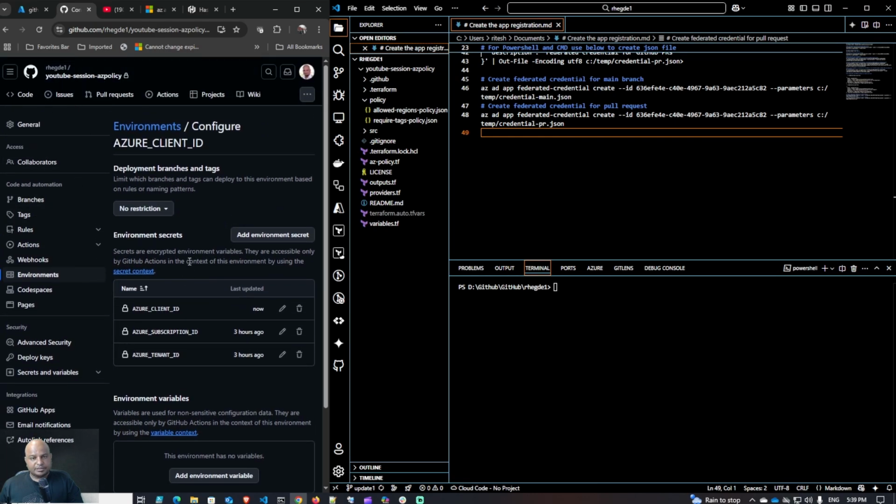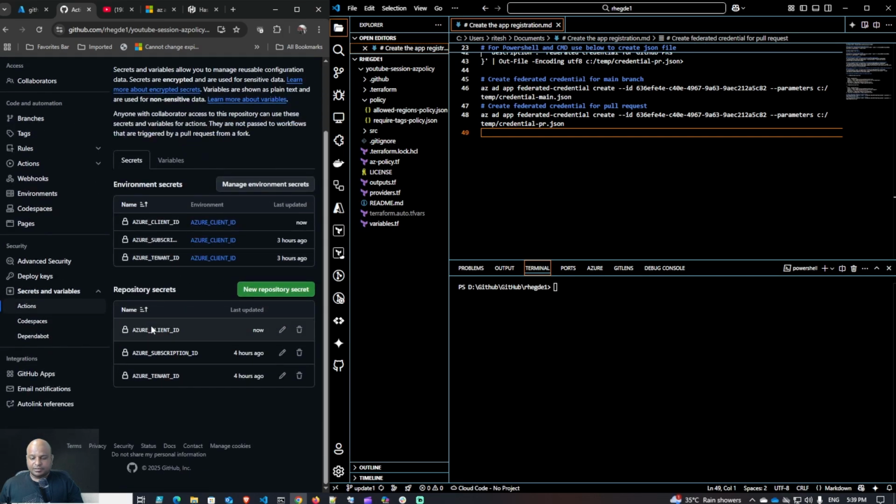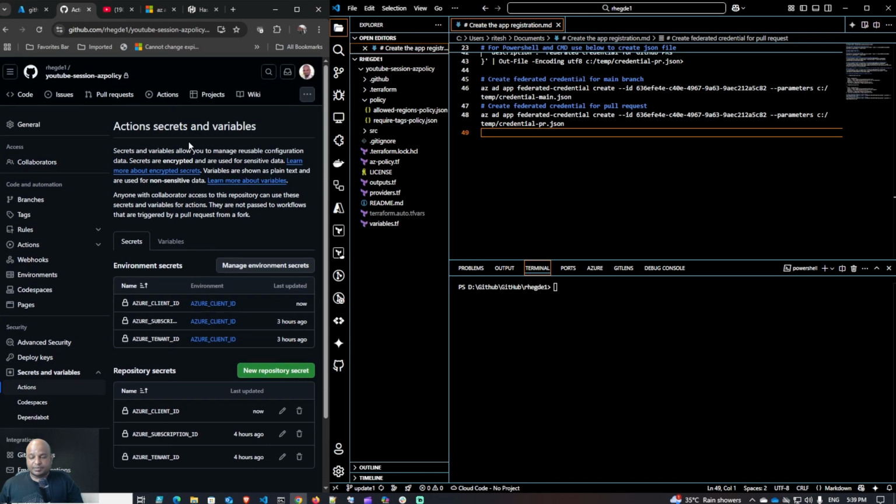And it doesn't matter, you can keep it either as environment secrets or repository secrets. Okay, it will work with either one of them. Now once my configuration is done, the repository secrets and environment secrets are already added. The last part is we will uncomment the Terraform configuration file. After uncommenting it, we will push this Terraform configuration to my GitHub. So first things first, we will create a branch.